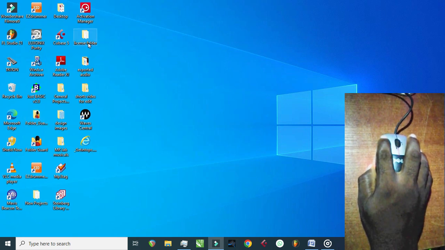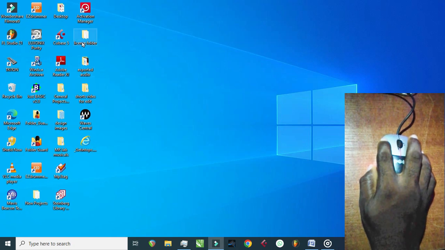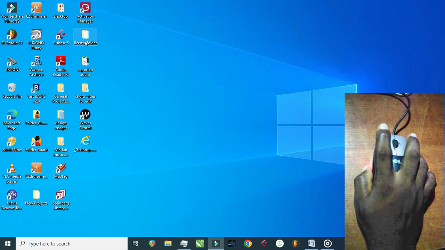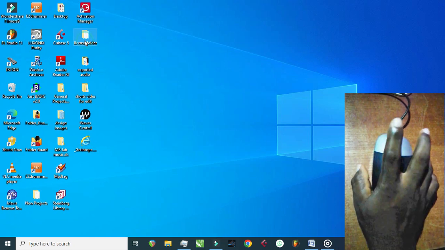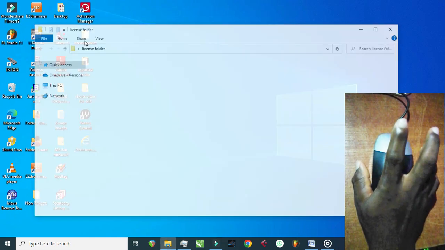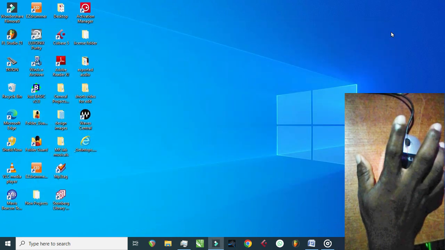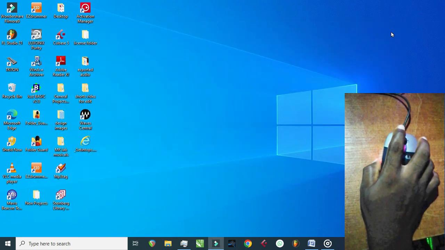For example, I have license folder on my desktop. With it, I can just double click and it opens the license folder for me. It's easy. It did the primary function for me.